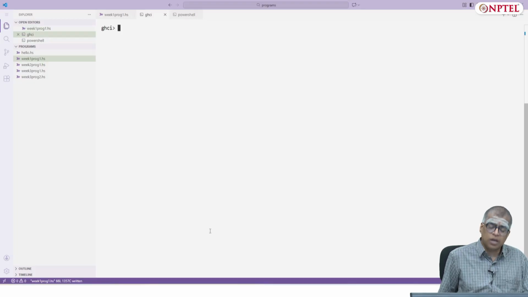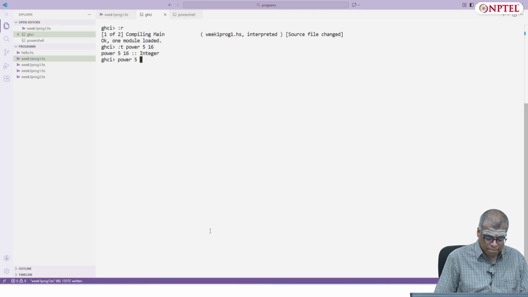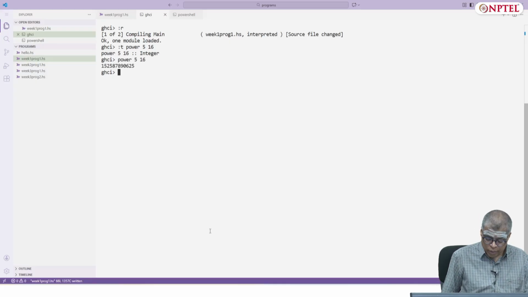Let's get back to GHCi. Let's reload the file and ask for the value of power 5 16. This is fine because this is smaller than the bound. Let's try to see what the maxBound of Integer is.